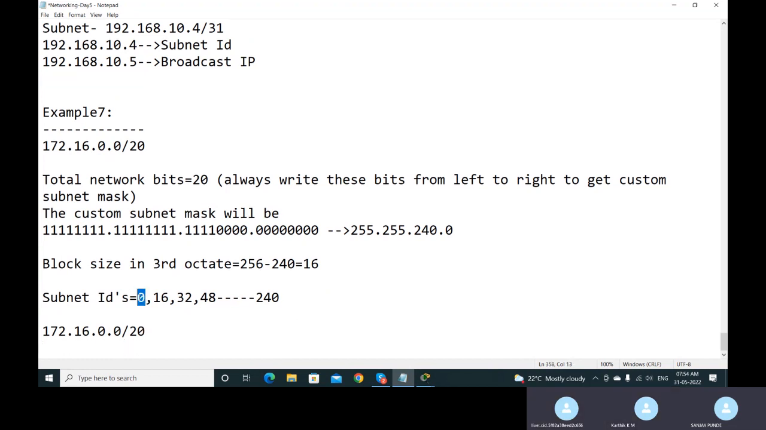So in which octet do you have to write this? The third octet, because we have considered these bits in the third octet. In the third octet we got 16, and the subnet IDs we calculated for the third octet are these values. So the next one is 172.16. Do I take 0 or 16 here?